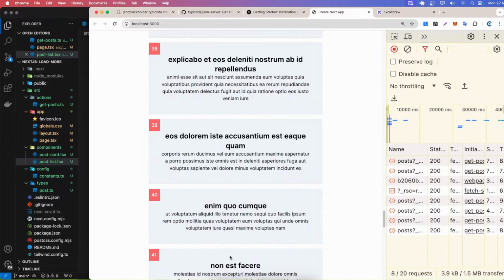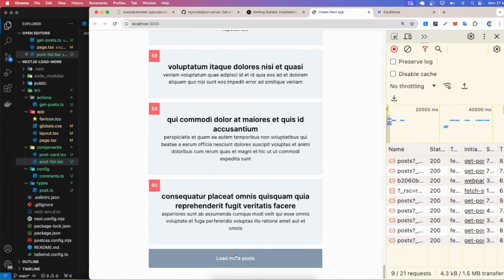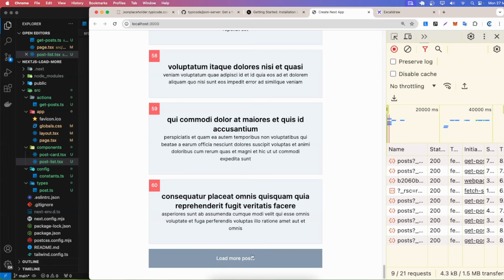The next thing I'm going to show you is how to add the loading skeleton in here. I mean, when we click that, we need to show the loading, right? But I'm going to show you that in the next video, because in the next video, I also want to show you when we don't have this button. I mean, when we scroll down, it fetches automatically.